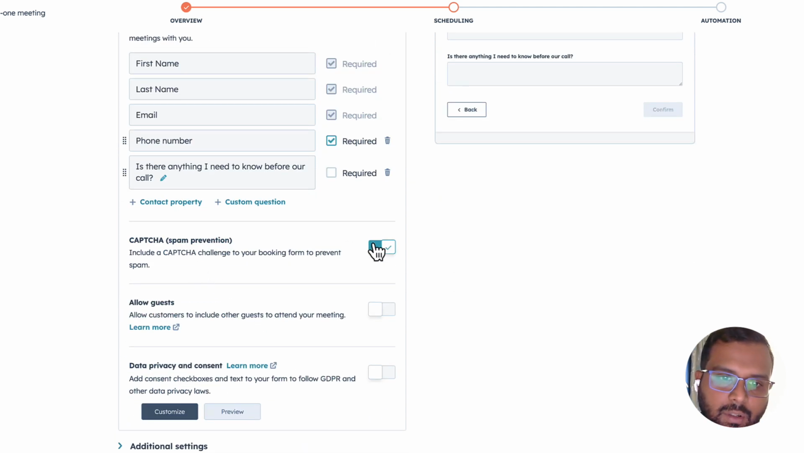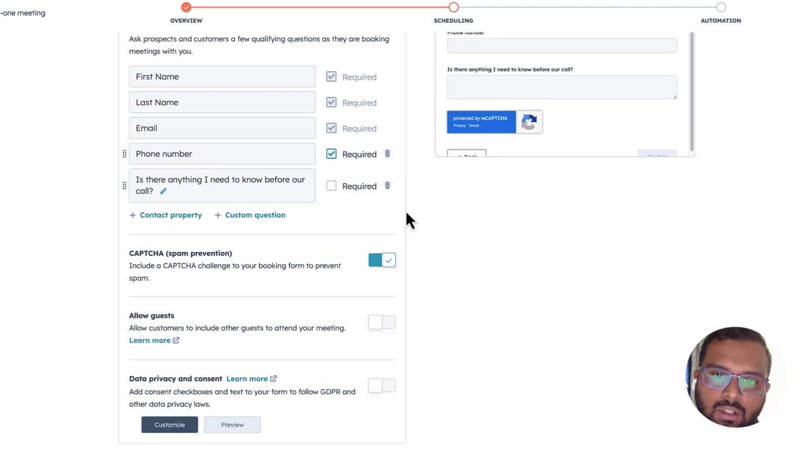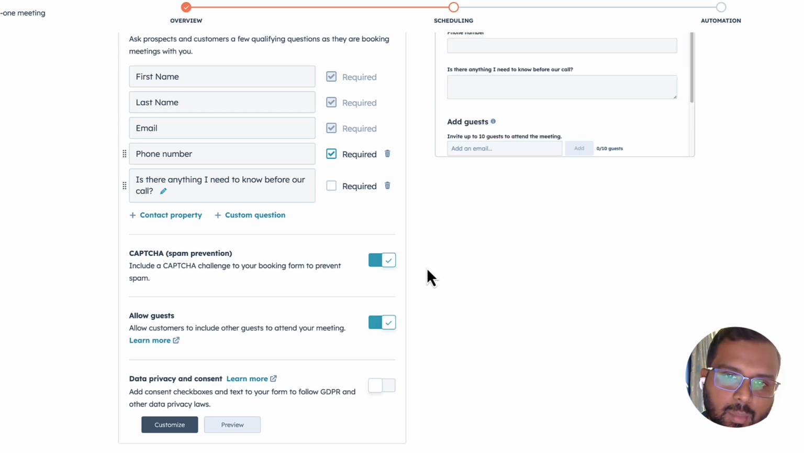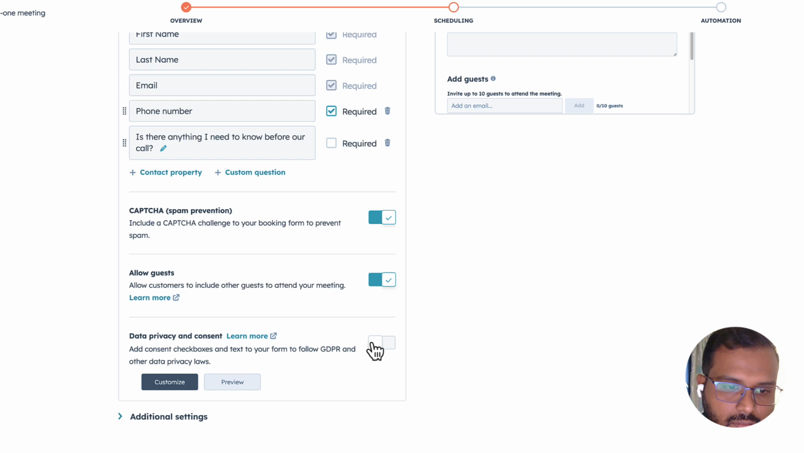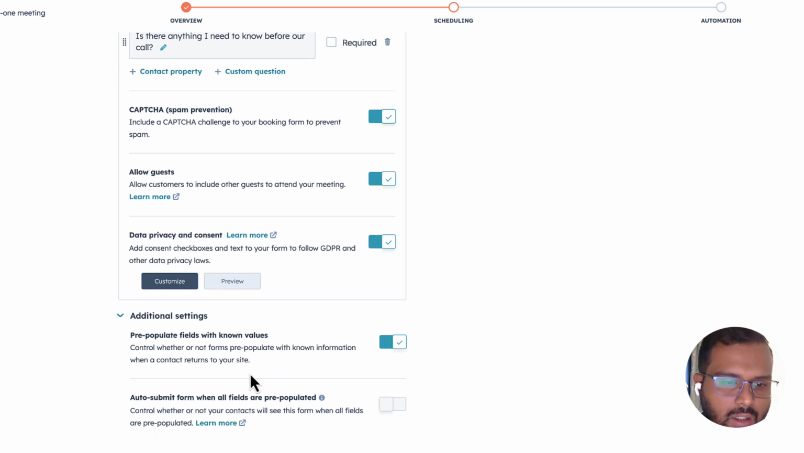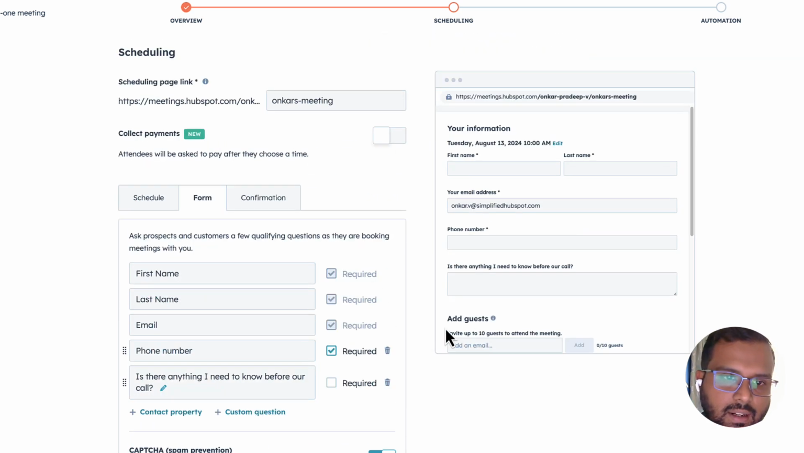The CAPTCHA should be enabled so that you do not have bots or spammers trying to fill in this form. Allow guests. So if your prospect wants to add people other than him also to the call, this is how you can provide him with the capability of adding up. So if you see, up to 10 guests can be added for this particular meeting. And data privacy and consent, as per the geography you stay in, you could just enable or disable it over here. All of the other options would stay as they are.